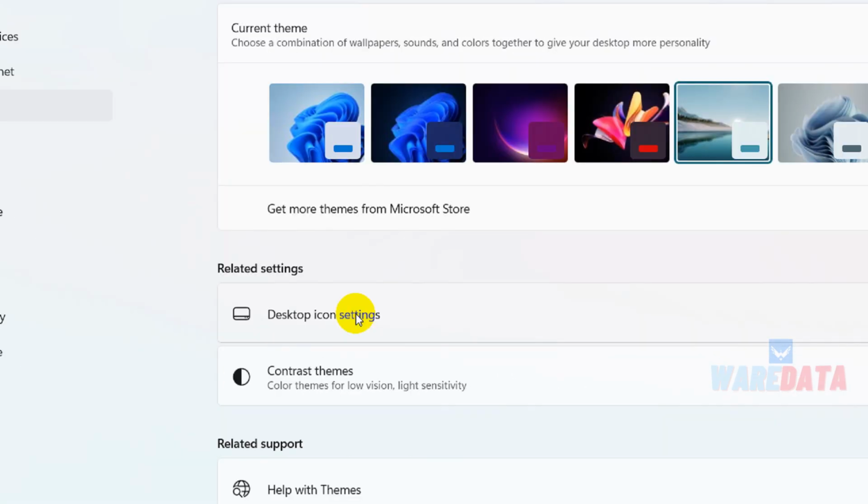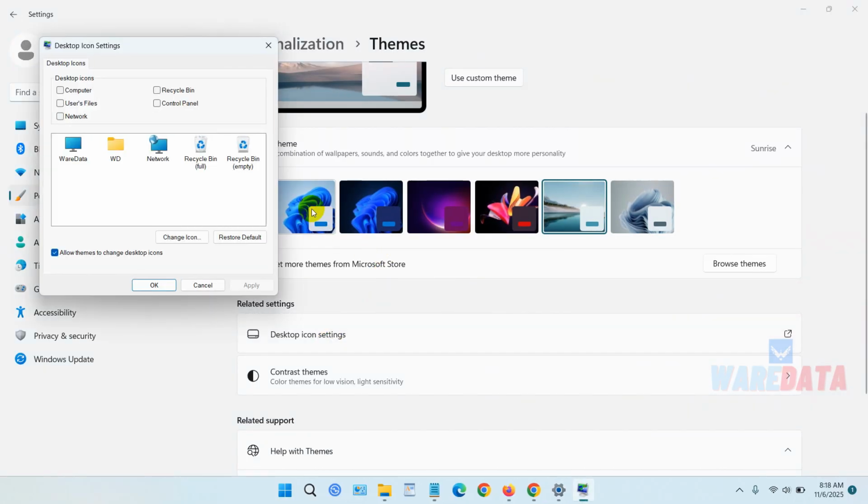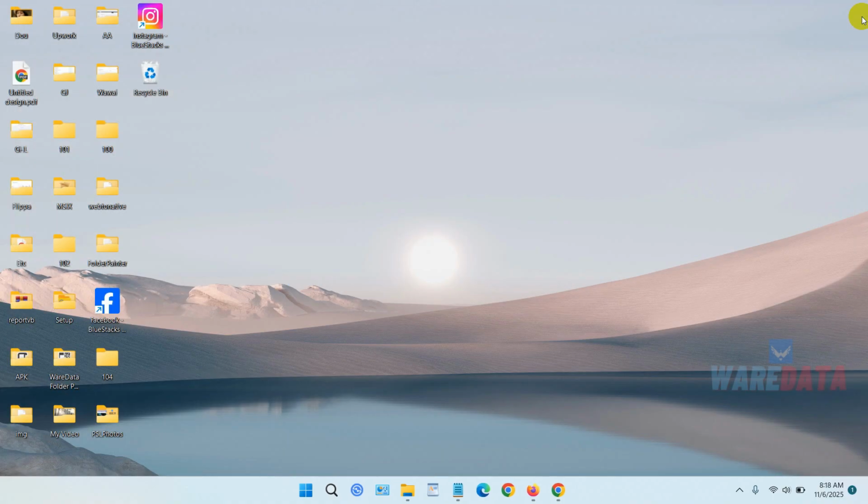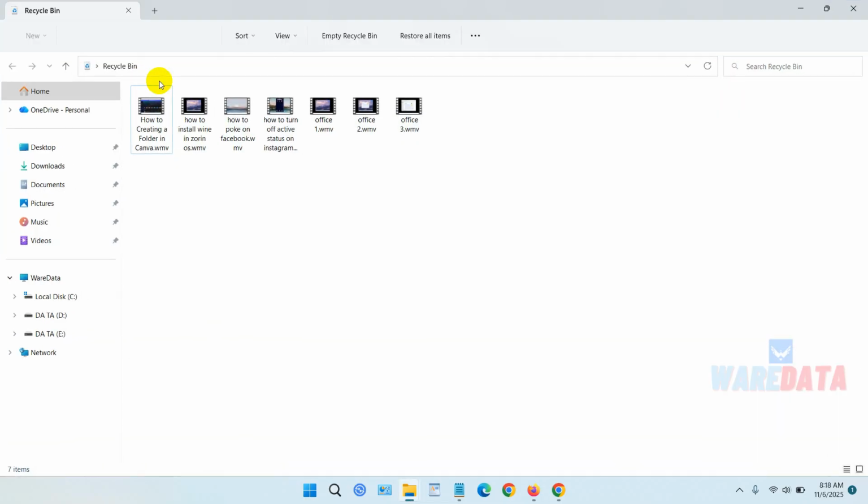Select this. After that, maybe you accidentally untick the recycle bin here. If you tick it again and click apply, the recycle bin will appear on your desktop. Okay, let's see. Now you have the recycle bin here.